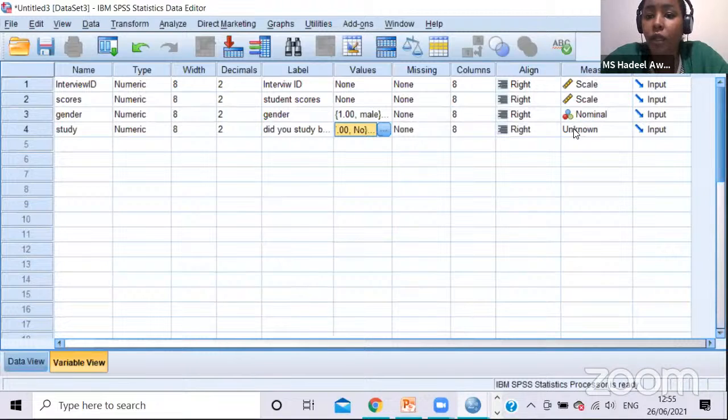So when we came to measure, this measure is ordinal because it is categorical. It's qualitative, it's categorical data, but there is order, there is ranking here, yes or no. That's why we give order. If the data type is categorical but without ranking, like gender, like religious affiliation, like country, we describe it as nominal. But if there is order, like educational level, like level of satisfaction, we describe it as ordinal. If it's numeric, we give it the measurement of a scale.